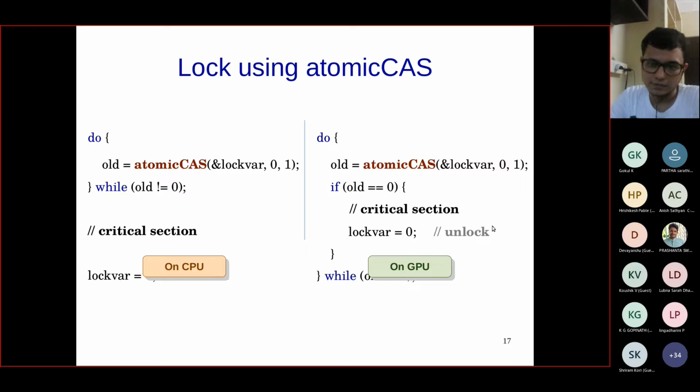All other threads will be masked out at this moment, because as you might remember from our thread divergence discussion, this condition is only true for one thread. For all the rest of the threads, this condition is false, so they will be masked out. That one thread will enter into the critical section, finish the execution of the critical section, and then set lock var equals to 0, and then it will come out.